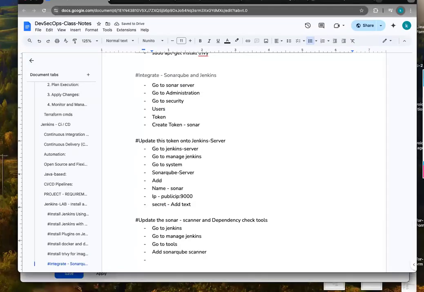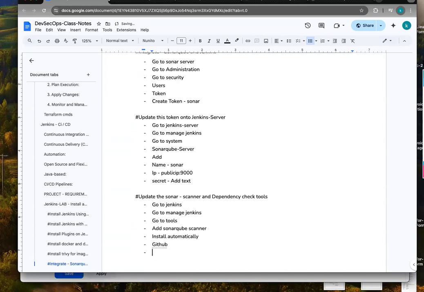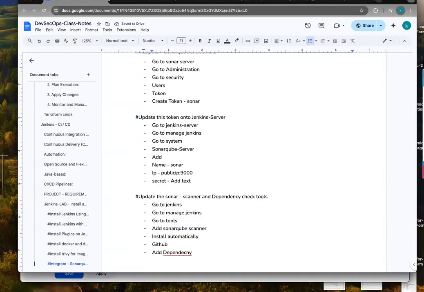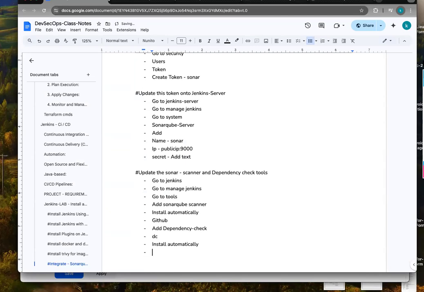Okay. We'll just say install automatically from GitHub. Okay. Then add dependency check. This is mandatory. Just name it DC, and again, simply say install automatically. That's it. All right.